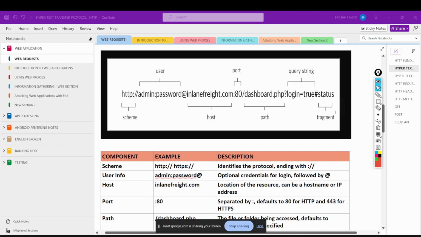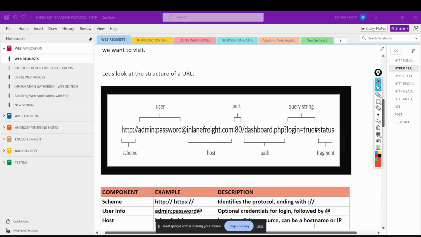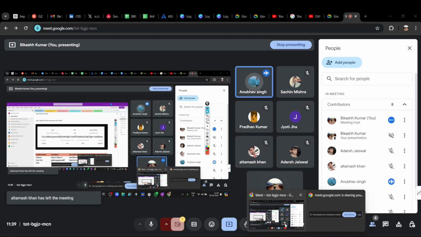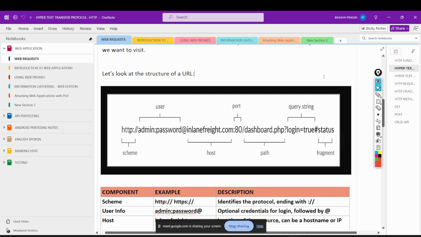Do you have any questions here? Sir, one thing: after this HTTP, the component which is used, the user info, correct? If there is HTTPS, then this user info will not be visible? Yes, the admin password section.